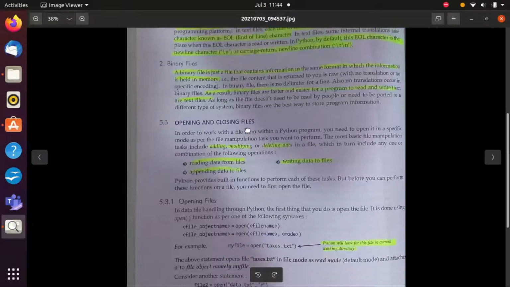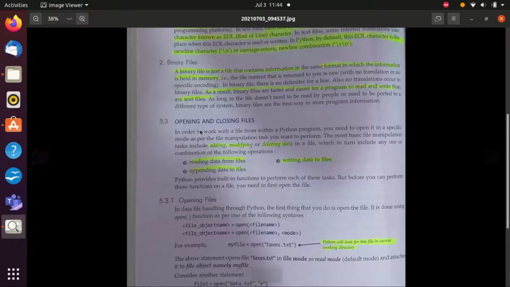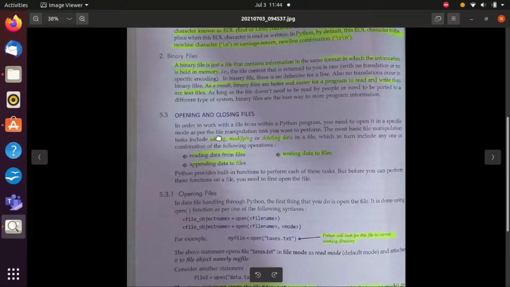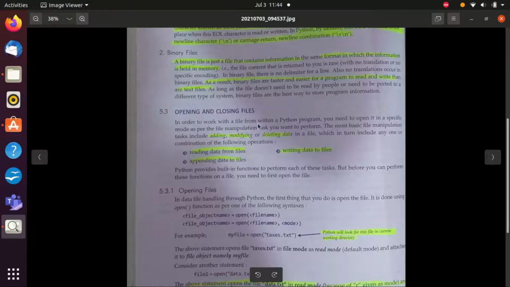If you want to read a file, write into a file, or append a file, you must open that desired file. So in order to work with a file from within a Python program, you need to open it in a specific mode as per the file manipulation task you want to perform.